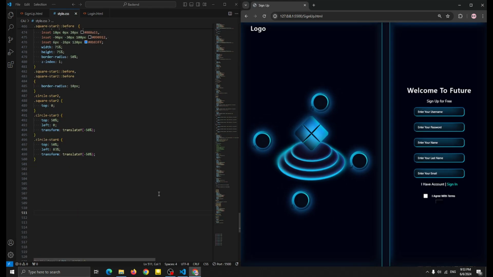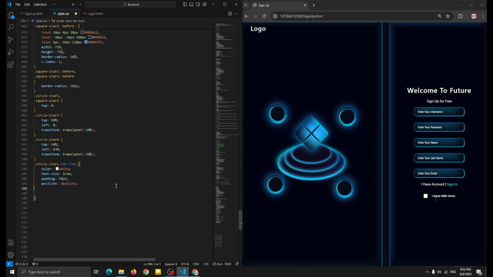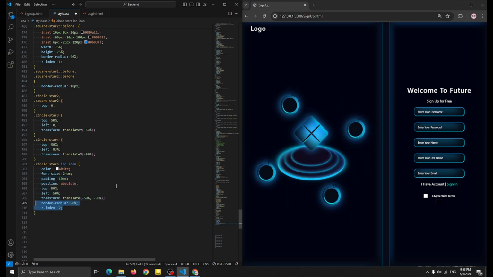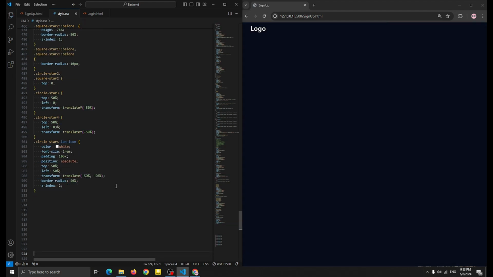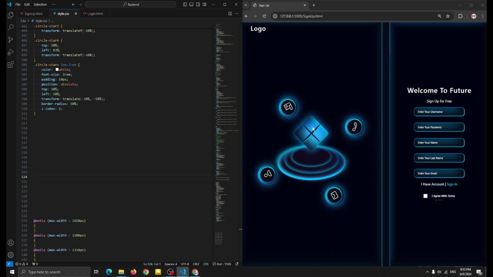Okay, guys. Let me just style this icon. I'm gonna style the font size, color, and the padding position. So just make it center, and the border radius. Here we go. Now let's see it. Here we go. So this is our icon. Now let me just add the animation for this square.